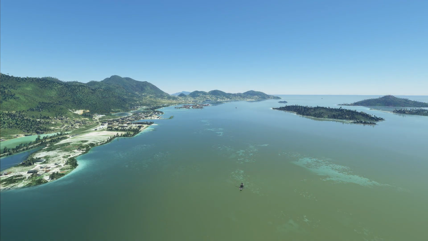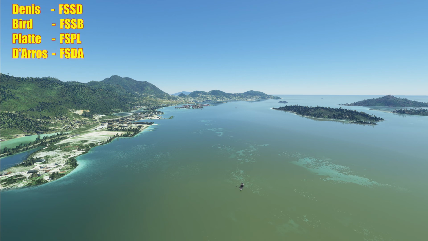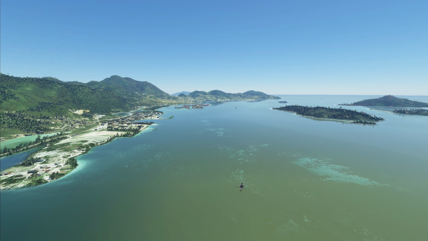Then after we've had a look at those, I plan to have a look at 4 of the outer islands: Dennis, FSSD, Bird Island, FSSB, Plat or Plata, FSPL, and Desroches, FSDA. We'll have a quick look at those islands so you can get an idea of just how big this scenery is.